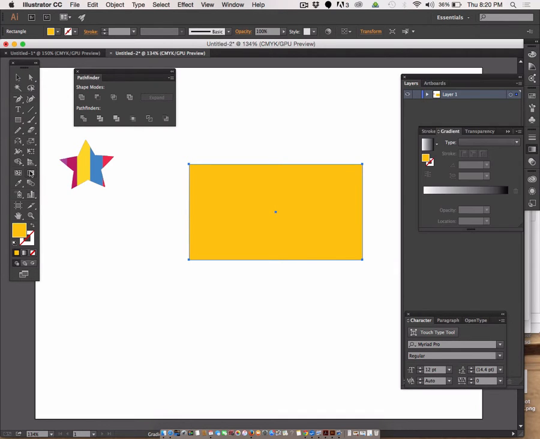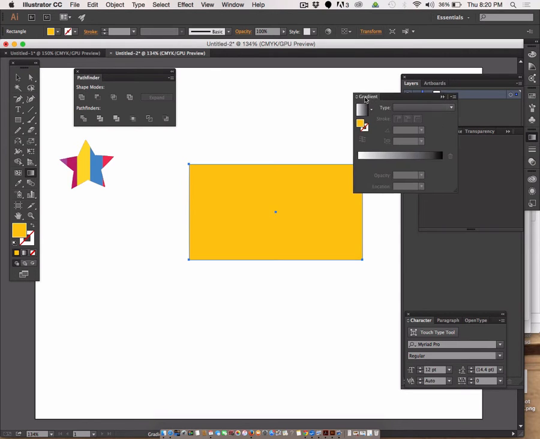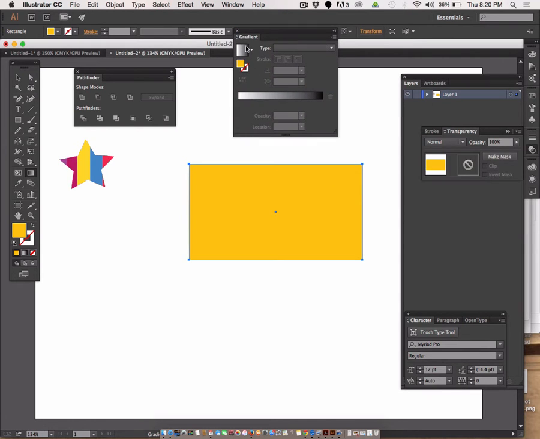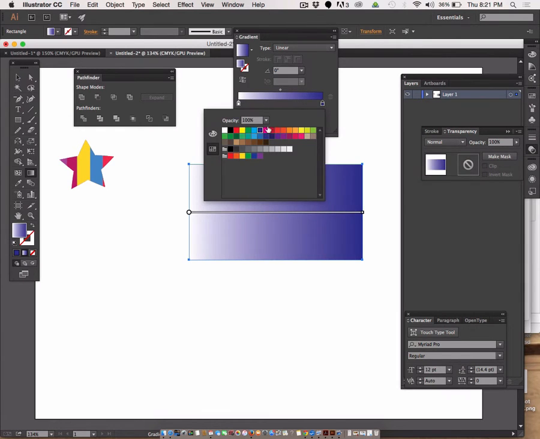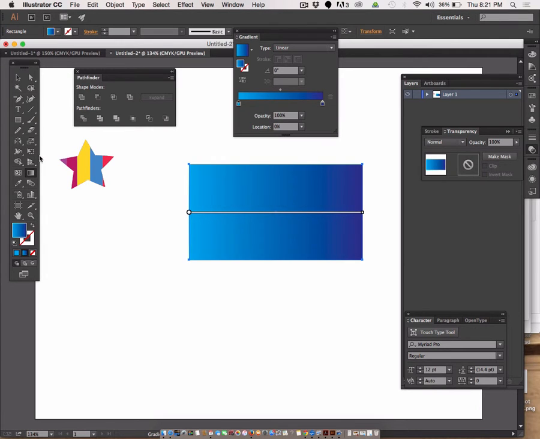Here's my gradient tool. Selected the gradient, double-clicked on it, and it opens up the gradient palette. From the gradient palette, I can pick the type, linear or radial, and I will change the color on these color stops to give us something a little more sky-like, and then click away, still using the gradient tool to click and drag to change the direction of the gradient.